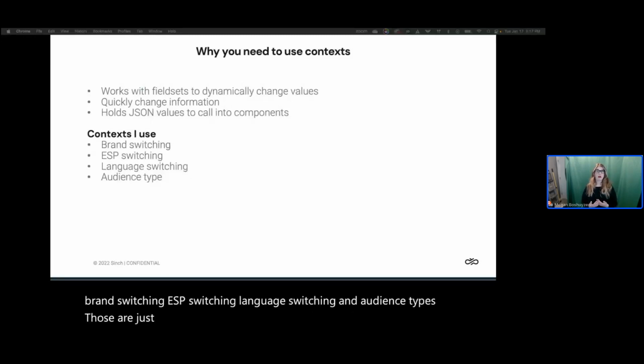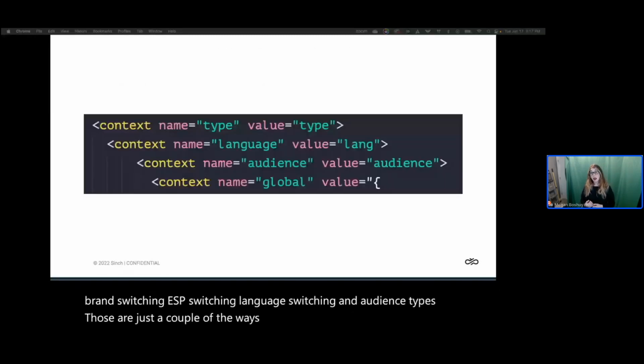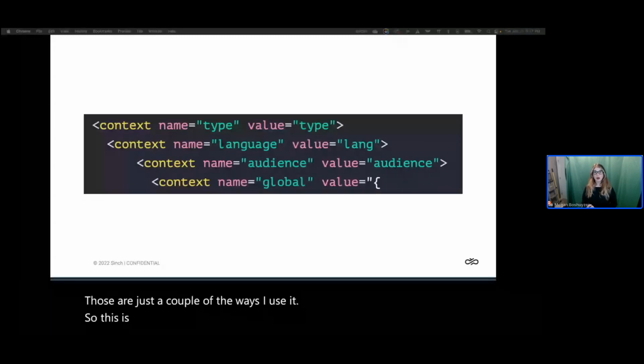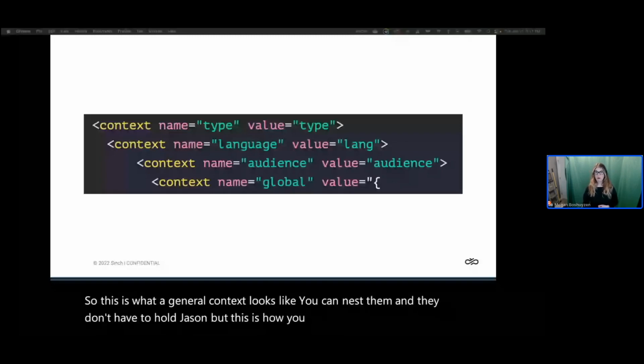So this is what a general context looks like. You can nest them, and they don't have to hold JSON, but this is how you can call different values throughout your entire email design system.